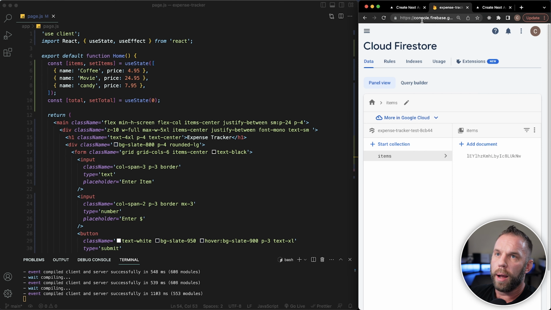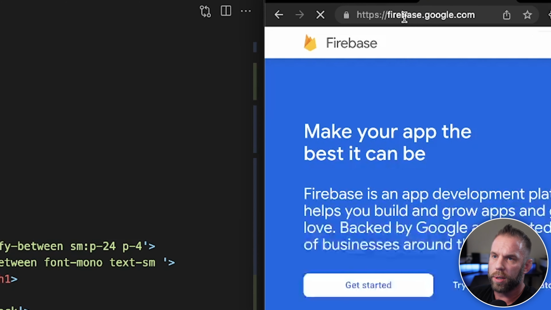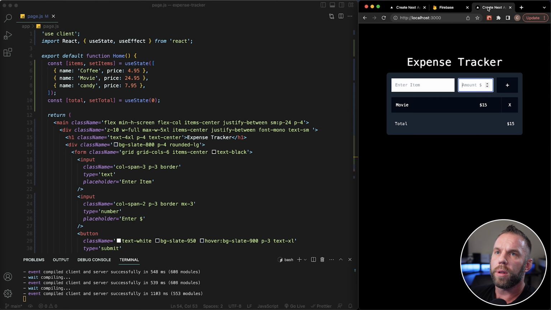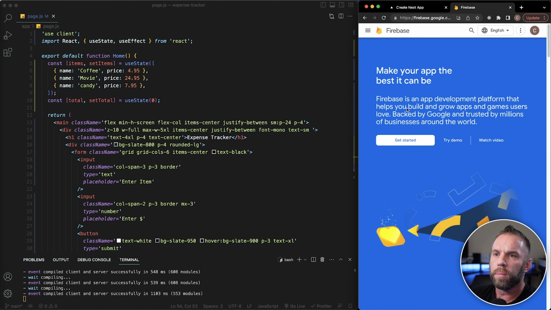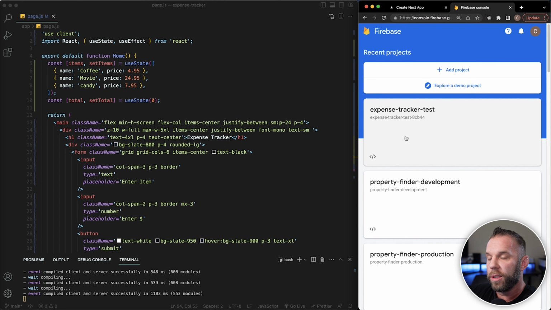Okay, so let's go ahead and we'll go to firebase.google.com, and I'm going to go ahead and close down my other server there. We'll close this one down. So firebase.google.com, click on get started. Okay, this is completely free.